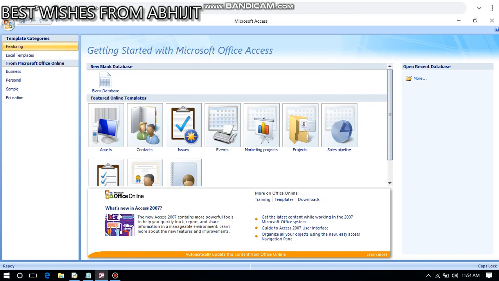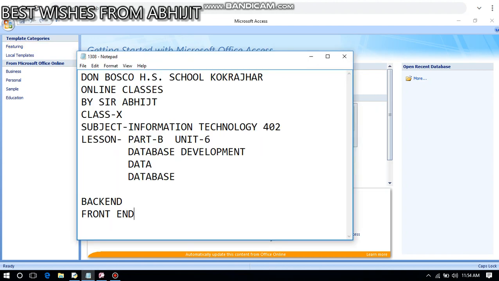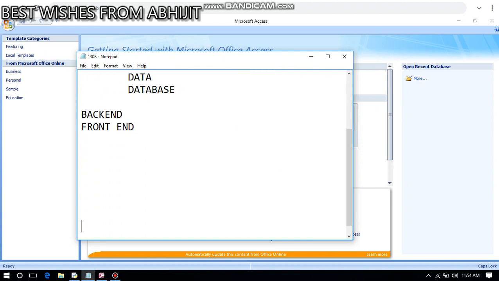Before we see what we will do in Microsoft Access, the first thing is that we have to know what we are going to do. First of all, we are going to manage our data in Microsoft Access. The question may come to your mind: sir, why do we need to manage data? Why is it necessary? If this question comes to your mind, it is really good.